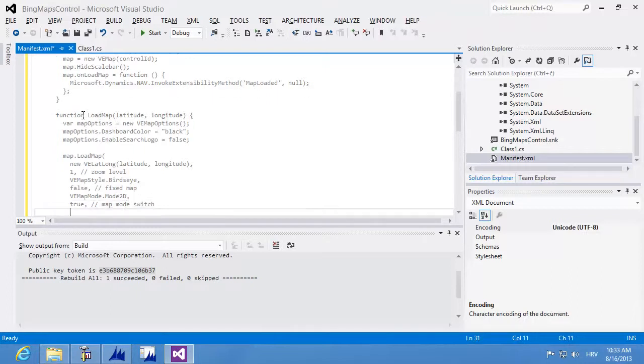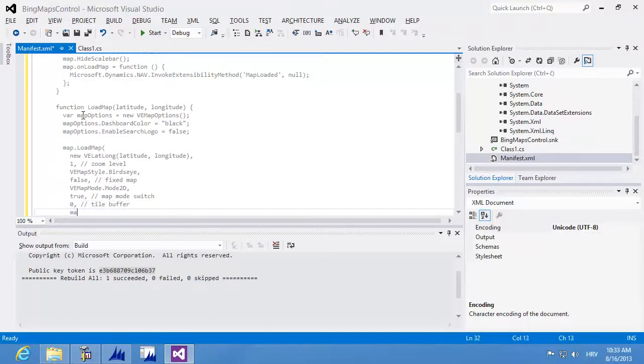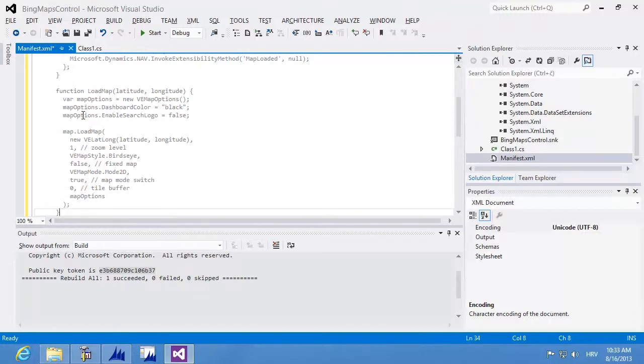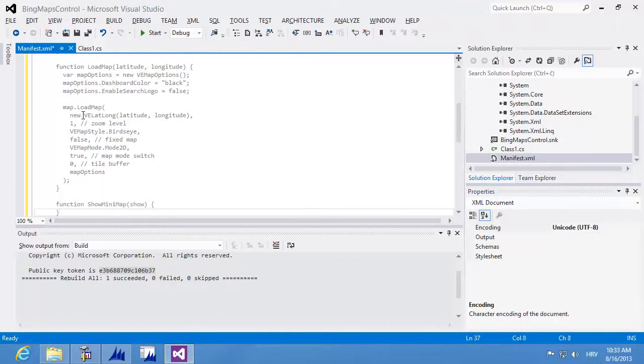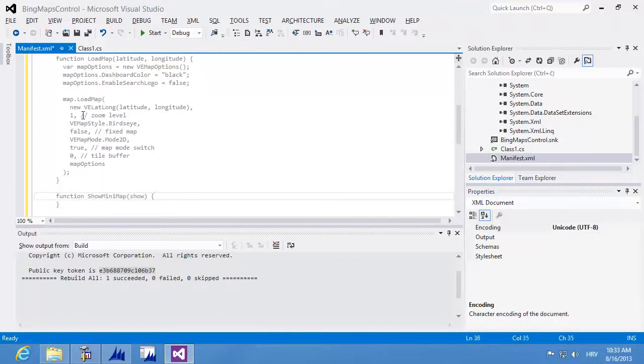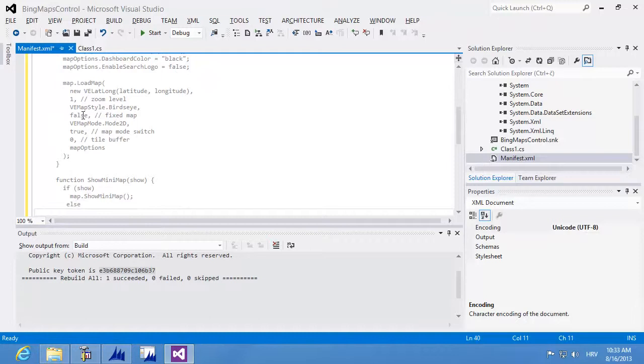And the next parameter is going to be tile buffer. I'm setting it to empty. And then finally I'm specifying map options. I'm passing this instance that I've instantiated earlier. And this is the load map. Then I'm going to write the show minimap function. Here in this function, depending on the parameter, I'm going to call show or hide minimap functions from the API. So if show, then I'm going to call map.show minimap. Else I'm going to call hide minimap.